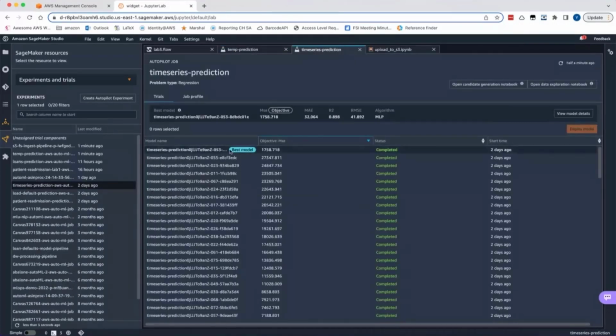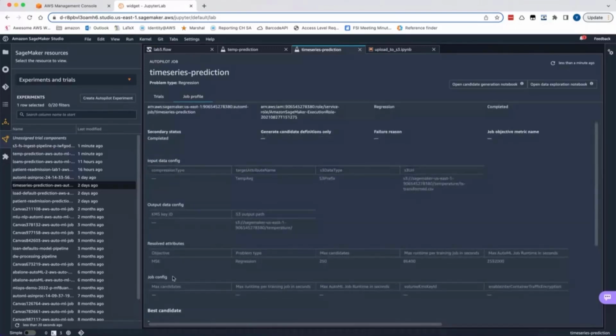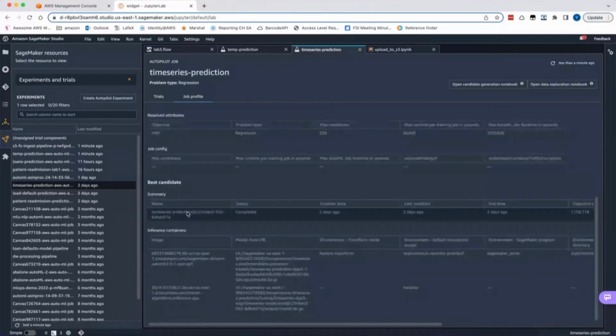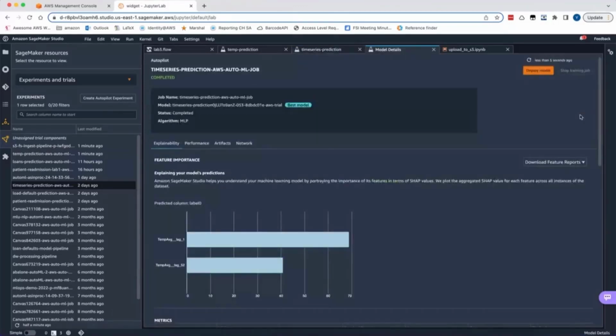Okay, our experiment is finished now, and we have the best model. Let's look at the job profile. We see that Autopilot detected this problem type as a regression, which is correct. And we have, of course, our settings here, input data, model, and if we go back to the trials, we see the best model, and we can browse the best model details. The winning algorithm is NLP.